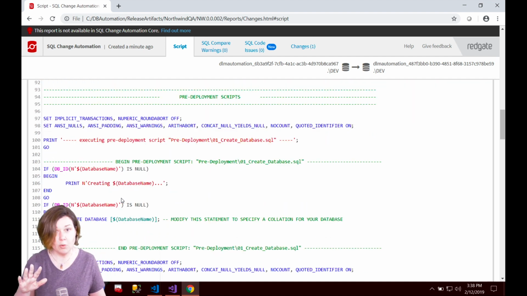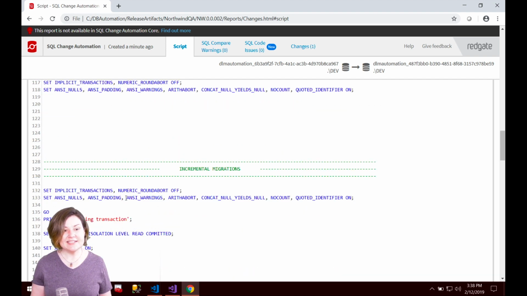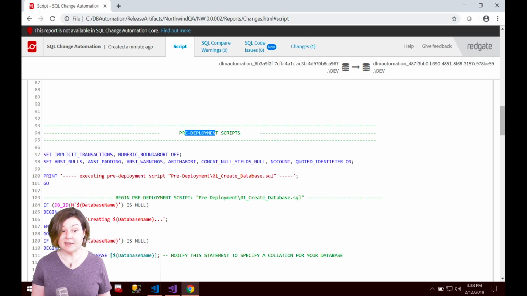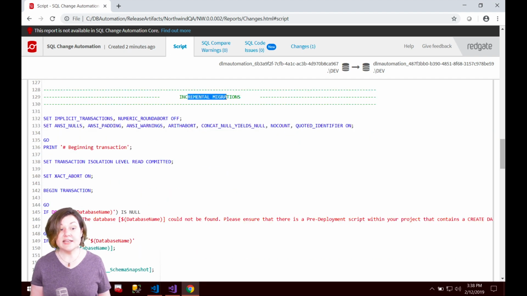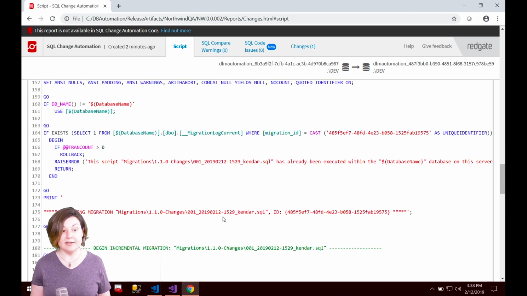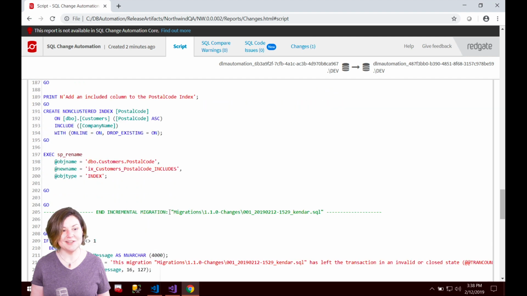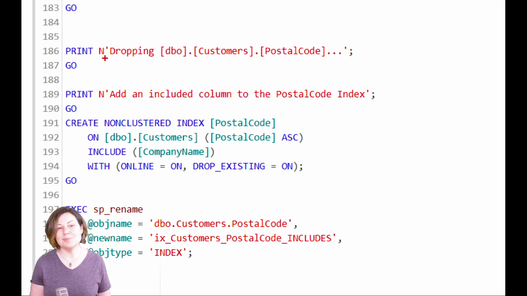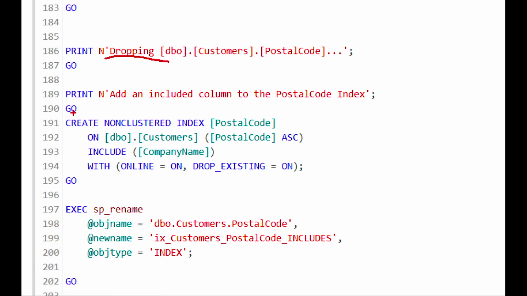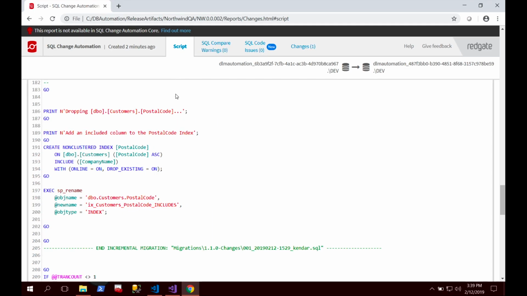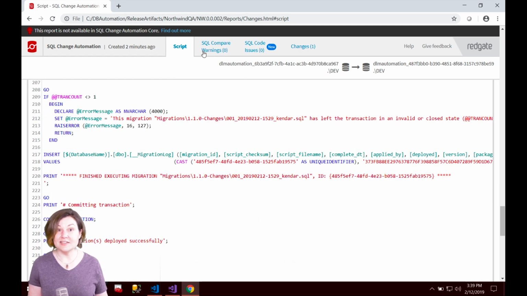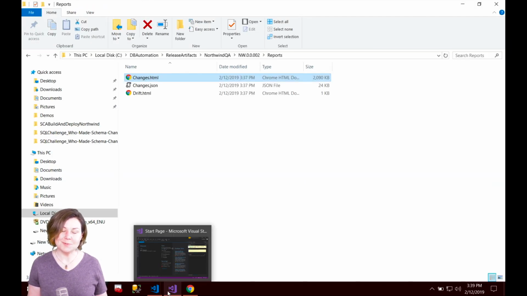And you can review this before you ever deploy, by the way. But I can look in this and see, okay, here's where the pre-deployment scripts would be, if any. I haven't set those up. Here is the incremental migration that was run. And here is the migration script that was run. So scrolling through here, we can see, yeah, I did actually have a print statement I left in there that had a drop in there, but the actual SQL that was run was the create with online equals on and drop existing equals on. And then I did a rename in there. So I can actually validate exactly what was run in this script if I want to. And my option is I can do that before I ever deploy as well.